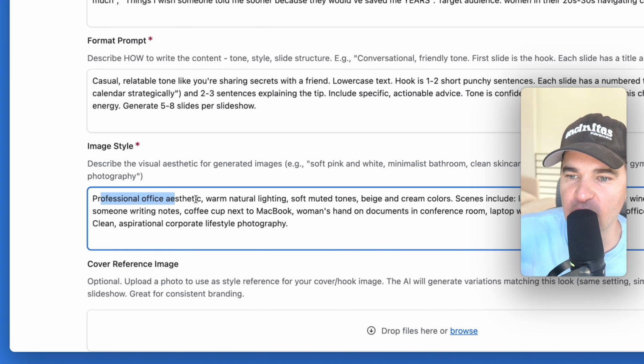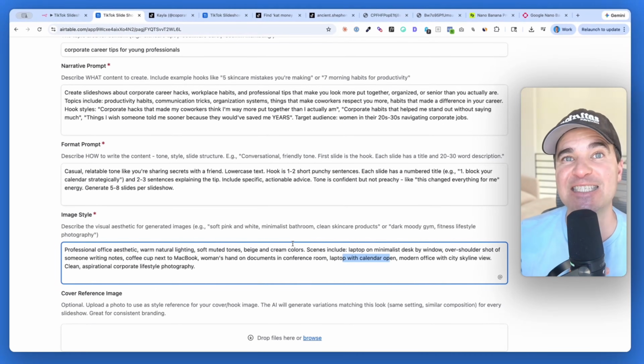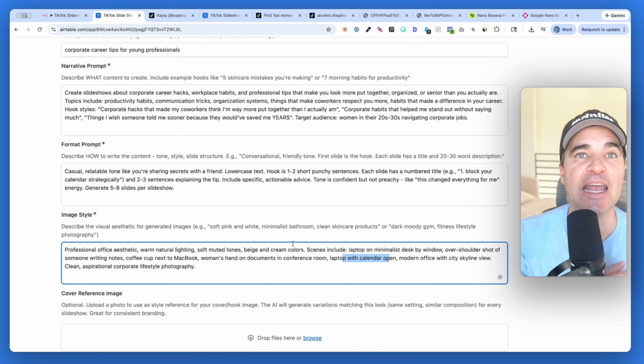And so I'm saying professional office aesthetic, warm natural lighting, soft muted tones. Scenes include laptops, someone writing notes, coffee cup next to a MacBook, laptop with a calendar open, right? So give examples of the types of scenes that you want to see in your images.